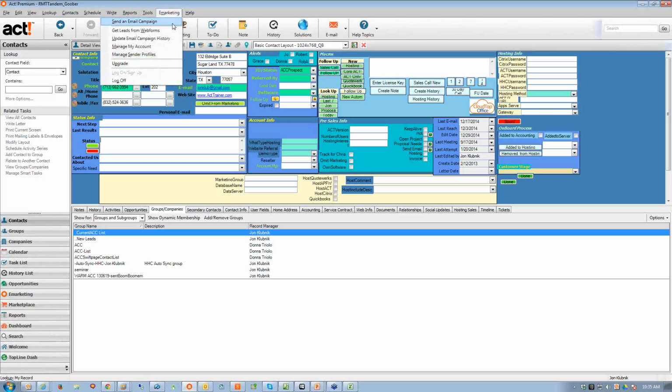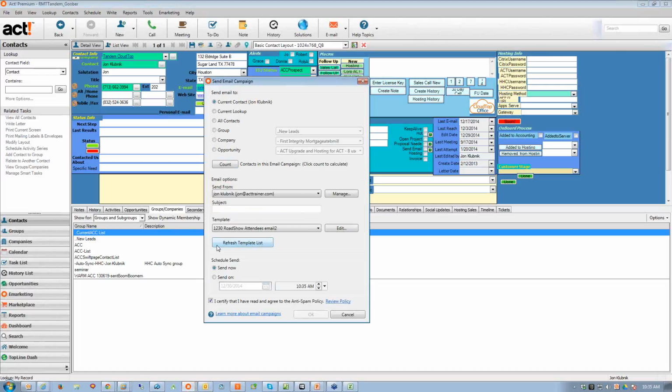E-marketing, here's send a campaign. So up comes a dialog box, and it's kind of like the ones you might be used to if you use Swift page e-marketing in the past. You can choose a group, a lookup, a contact. You can choose an email. You choose to send it now, send it later. If you want to, you can hit the edit button, and this takes me to my template editor.